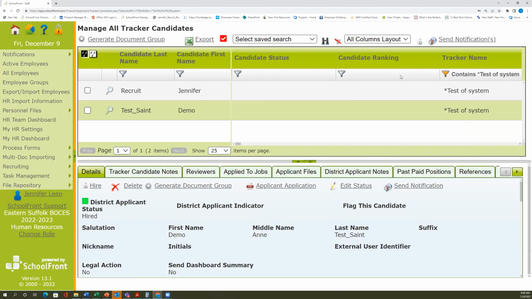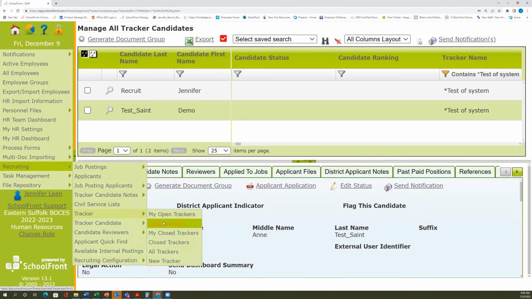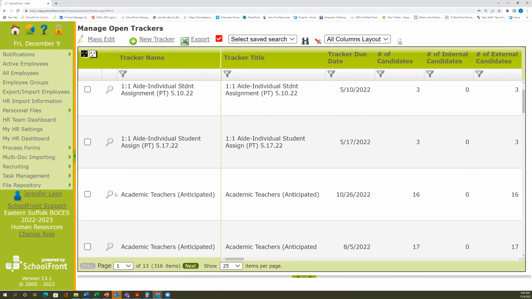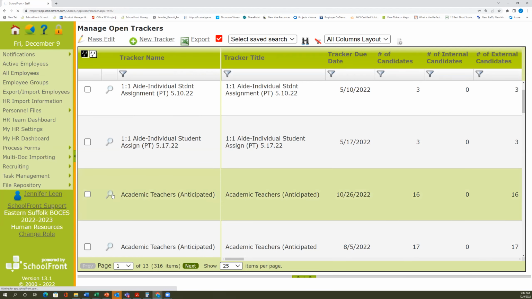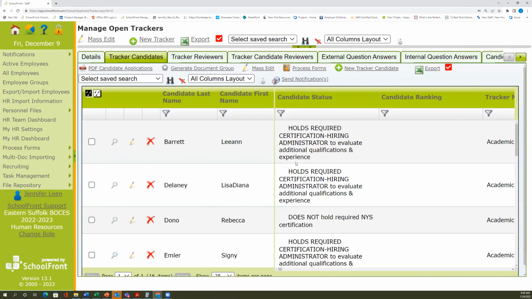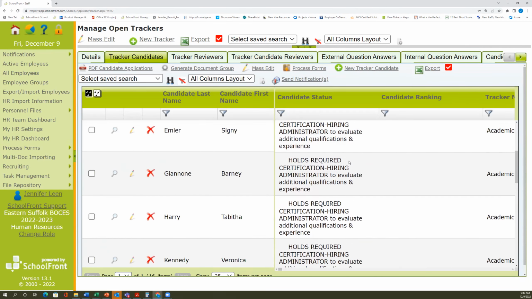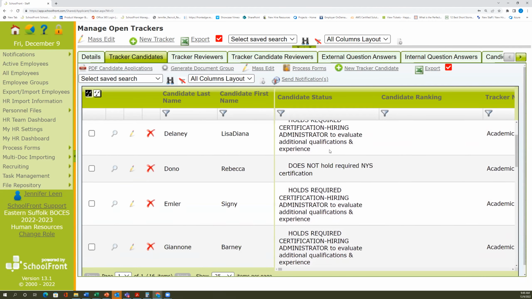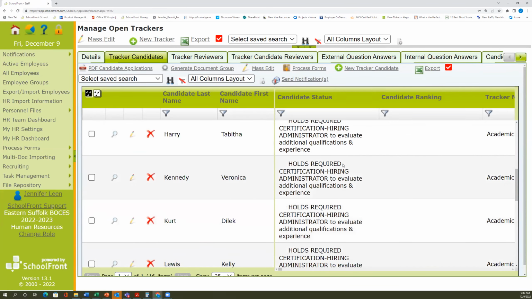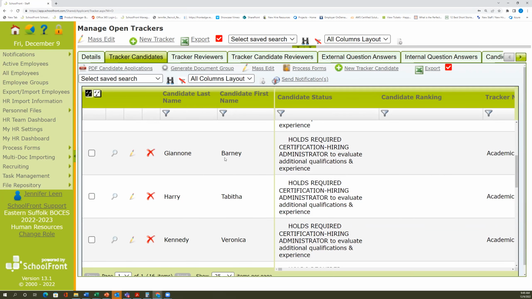All right. I'm going to go into one that's actual live. I'm not going to hire the person, but I want to show you something else. Let me go into an academic teacher. This is nice because if you notice here on the tracker, they're using the tracker very nicely here. You know what's going on. Do not hold, required, does not hold. I'm able to see who holds, who doesn't hold. So this is nice. Somebody's using the candidate status in a great way in this one.